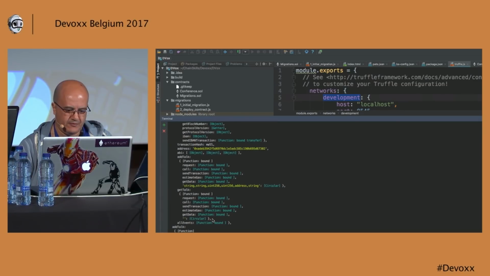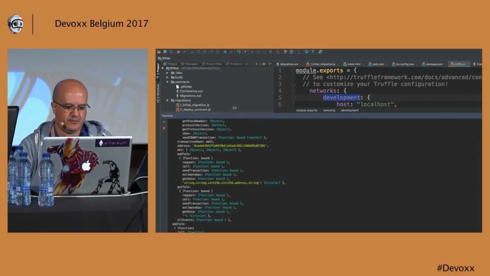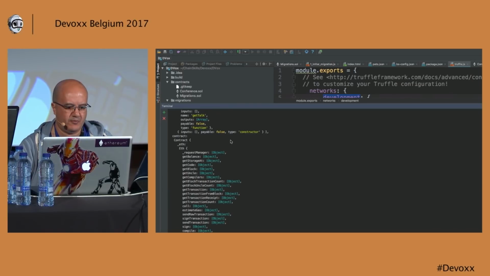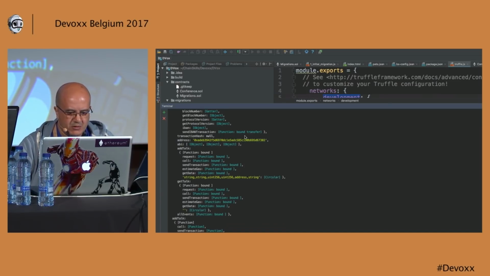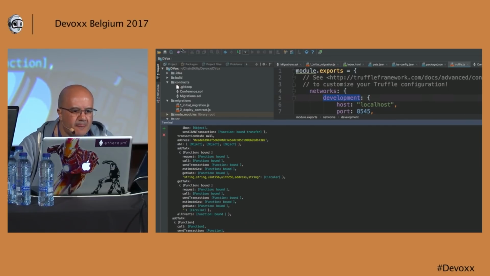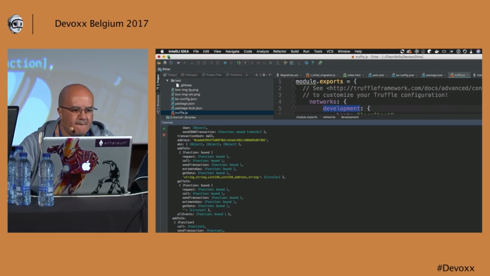Just like that, to show that it's just a JSON object containing the structure of the contract and all the functions that you can call on it, and so on. Okay. I think your screen is too big. You need to reduce the window.